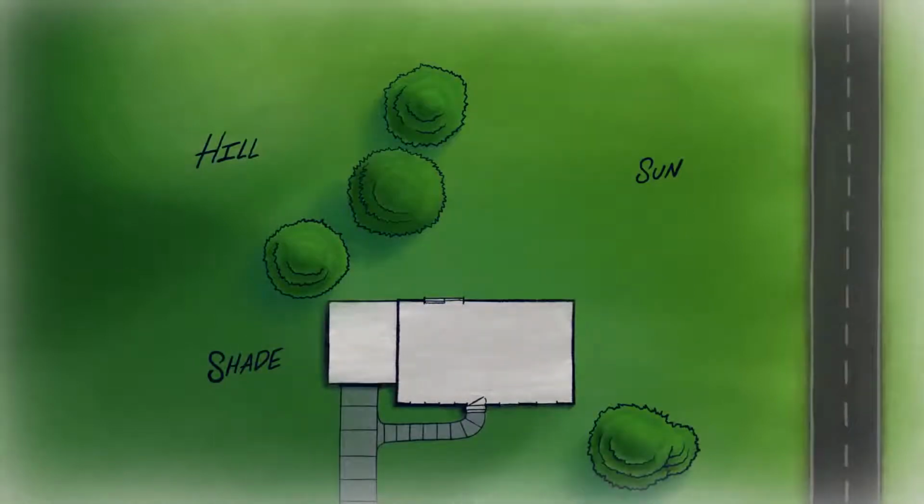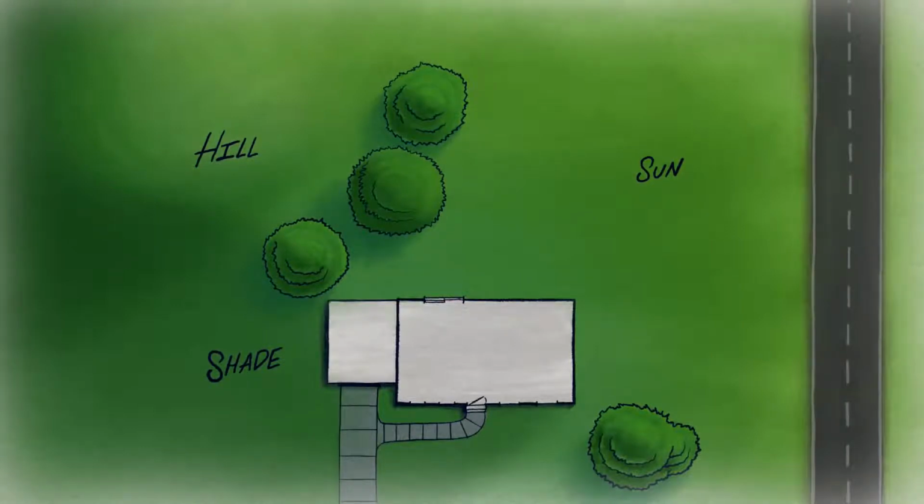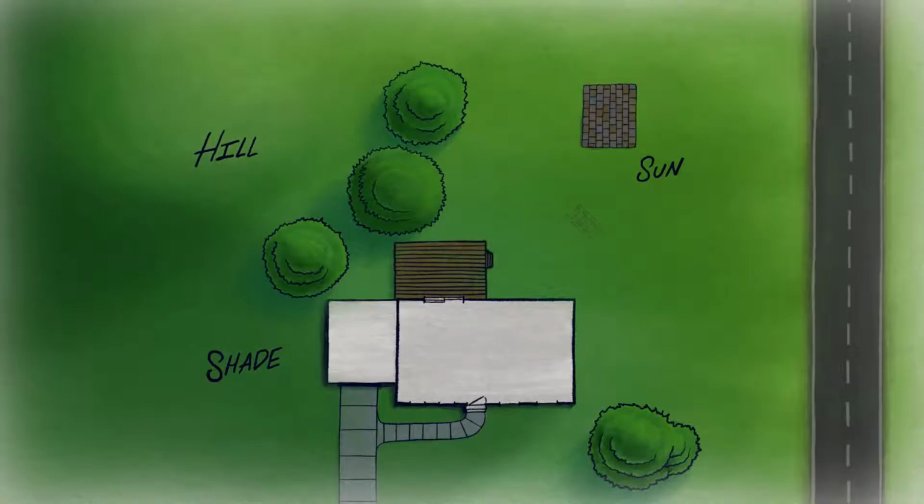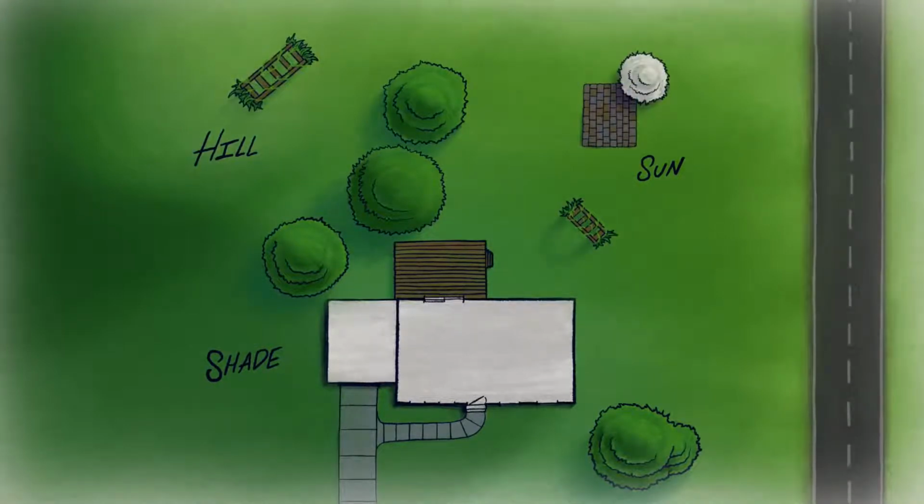Now start adding your goals to the plan. One way to start is to work big to small, adding the largest items to the plan first, such as a patio, deck, or pergola. Then fill in around them. Of course, keep in mind your budget and short-term goals.